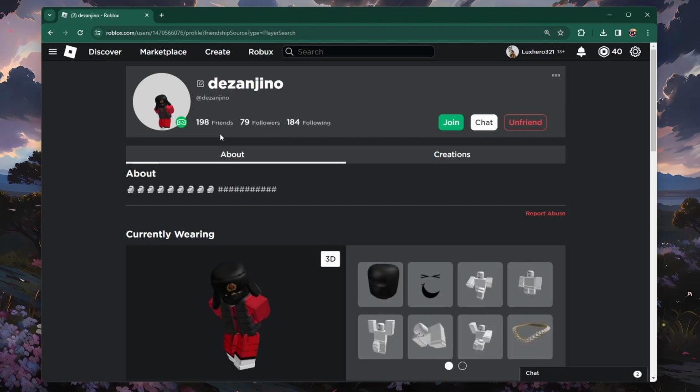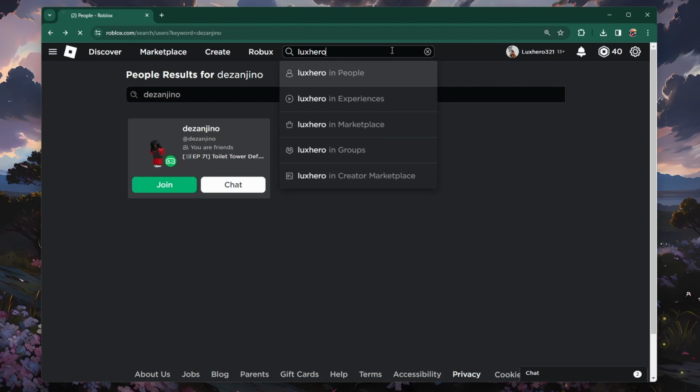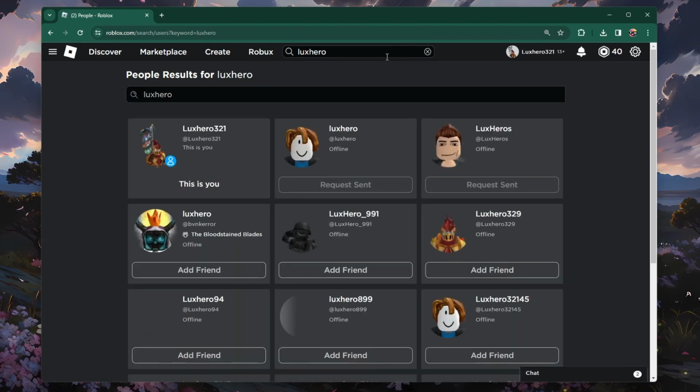Click to access their account information, and if they're in-game, you see a green join button next to the add friends button. In case this option is not available and they are still playing on a server, then they will have to make some changes to their account settings.